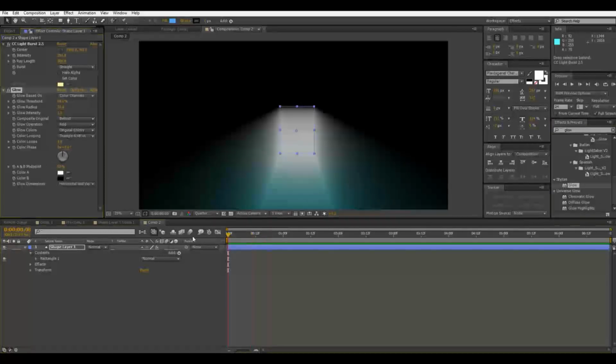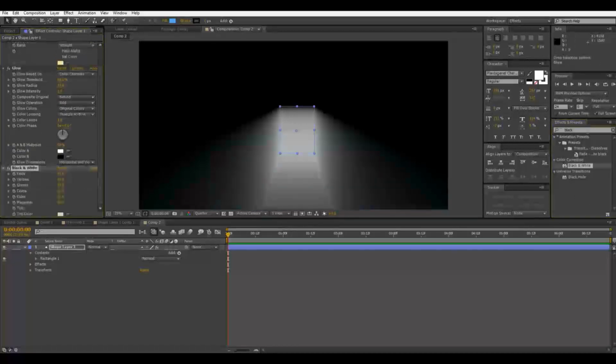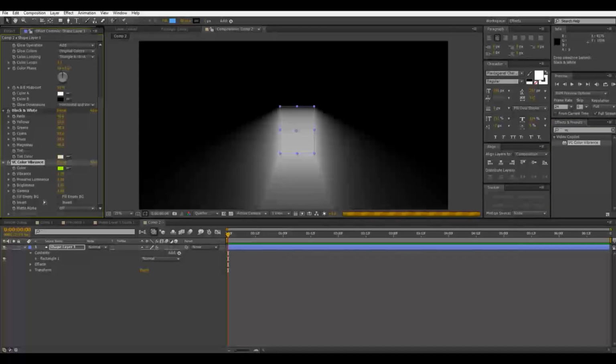And I think we'll start with the settings the same, and then if later it doesn't look good, we can always tweak those. Then black and white, just to set it up for the effect we'll put on after that, which is a free download on videocopilot.net, VC Color Vibrance. This is to tint it a certain color, and it works better once it's already black and white, so that's the only reason I'm putting that on there.